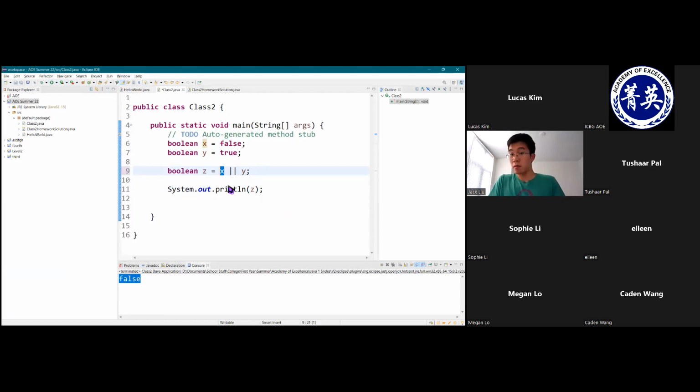X might be false, but it doesn't care. If Y is true, then it's happy, and it is. So Z is true, and we get true right here. Just really quickly, these symbols, in case you've never typed them before, the and symbol is shift number 7.